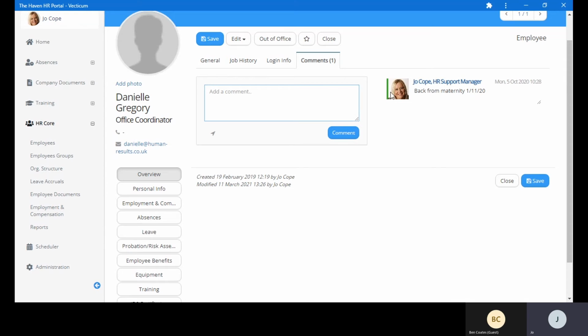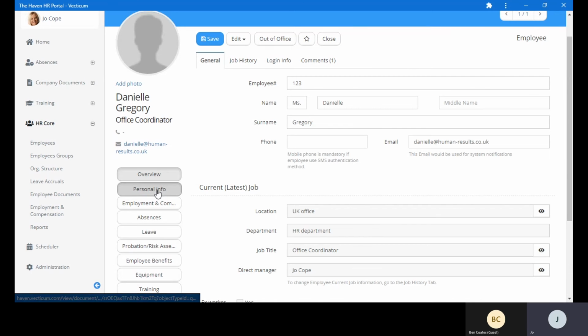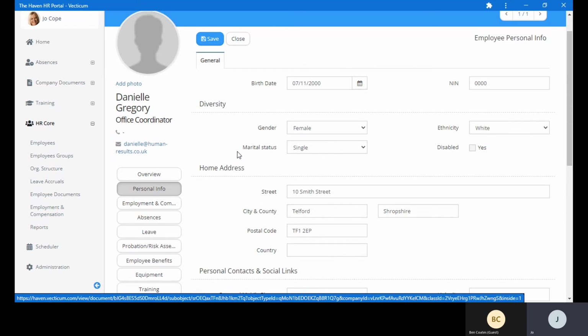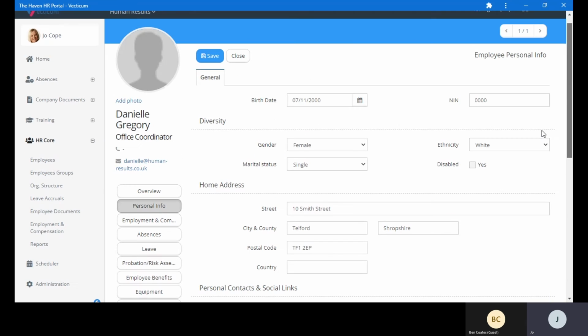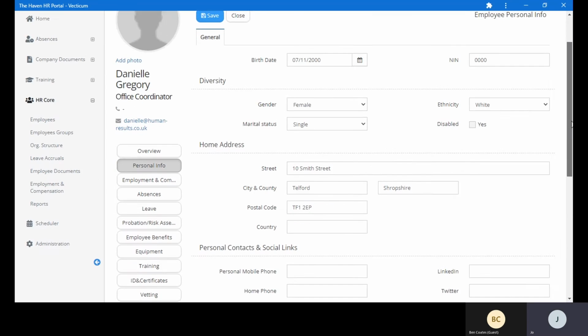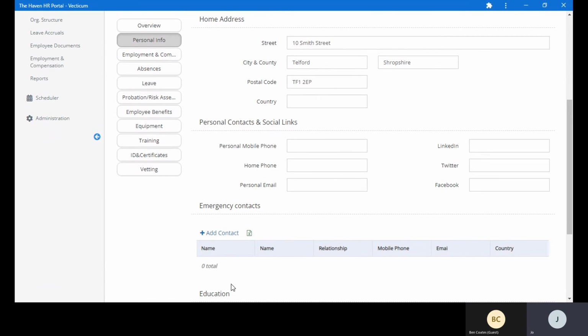But you've got to remember that the employee will be able to see whatever you put in there. So if it's any comments, this is an employee dashboard. Then the second tab is your personal information. So again, you've got your home address, national insurance. Just have a look down here. You've got your personal contacts and your emergency contacts.